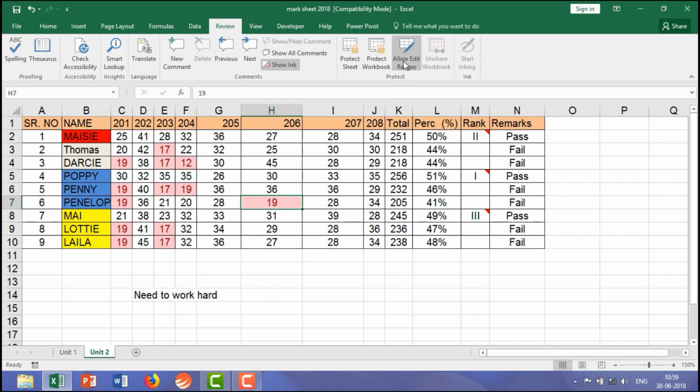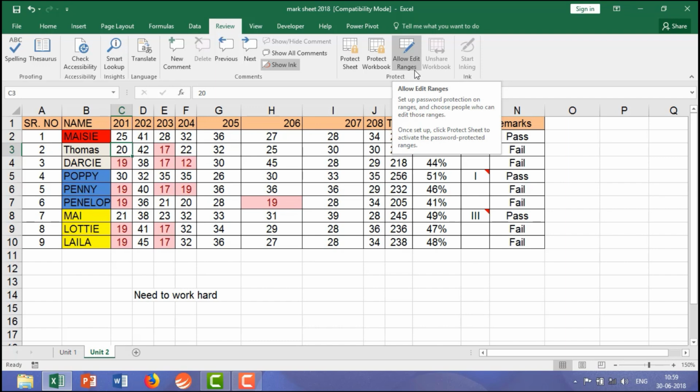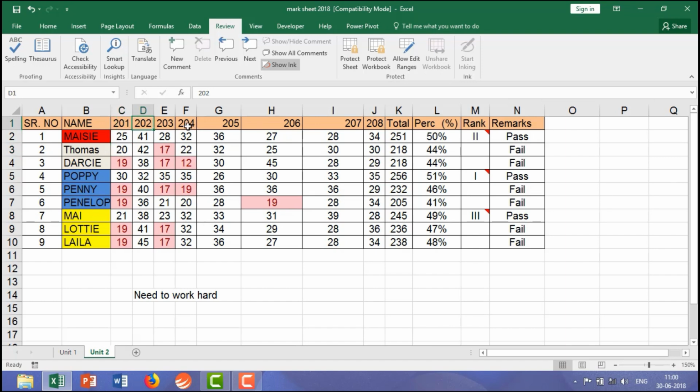This is actually used by most users all across the world. This is an excellent feature available in Microsoft Excel. Now let me show what it is. Before I use this feature, let me brief you a little bit about it. Take an example, this is the mark sheet of students. Here these are the subject names, each given a code. Take an example 201, 202, like that.